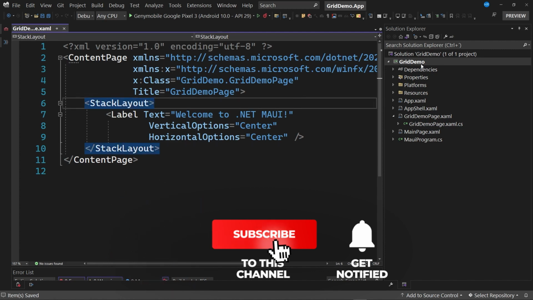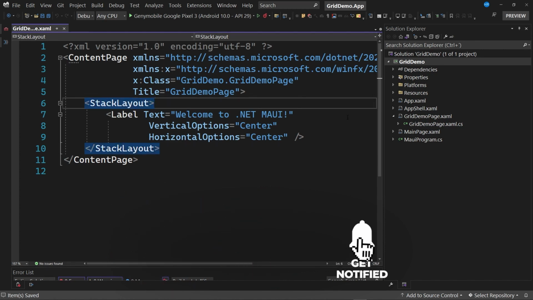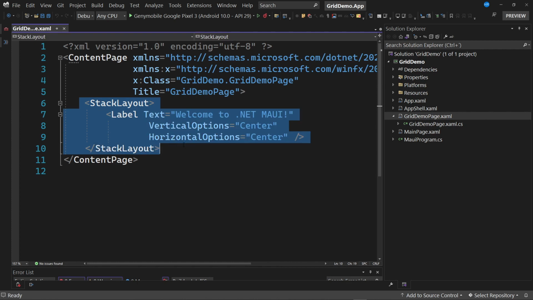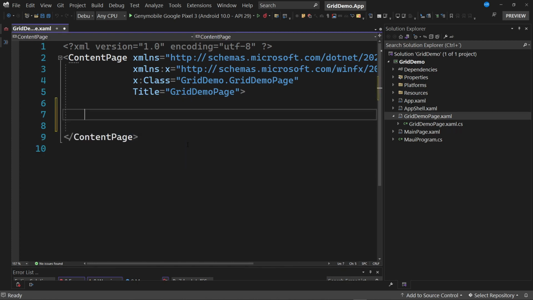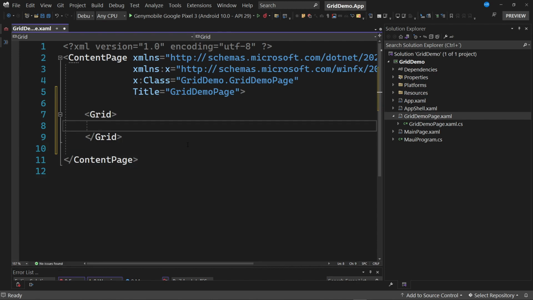I have already created a project called Grid Demo, and inside the project I have created a page called Grid Demo Page. As we always have this content page with its respective stack layout, we're going to proceed to remove the stack layout since we are interested in testing this new type of layout called grid. Inside the grid element, which is the layout that we are testing, we can add some button type elements through this tag that we are seeing.